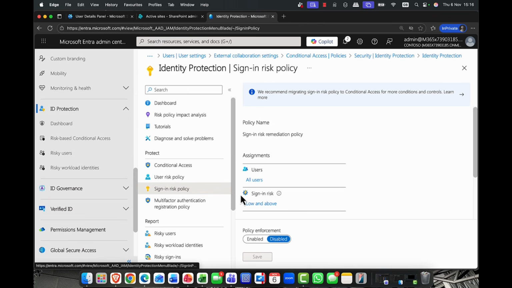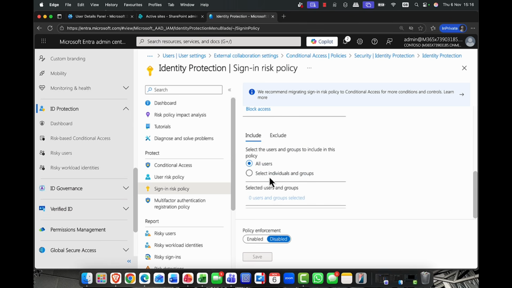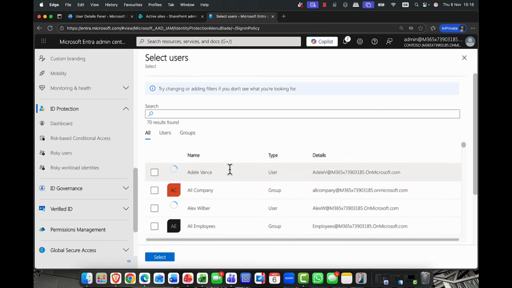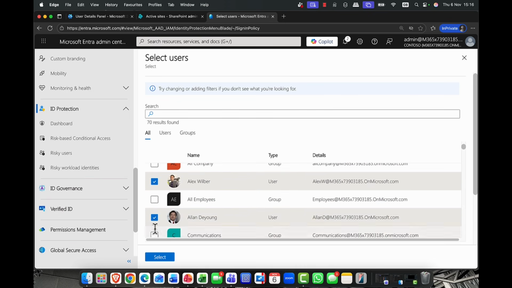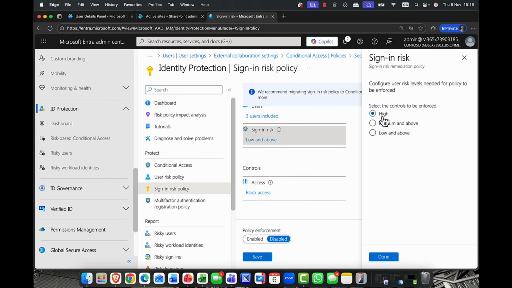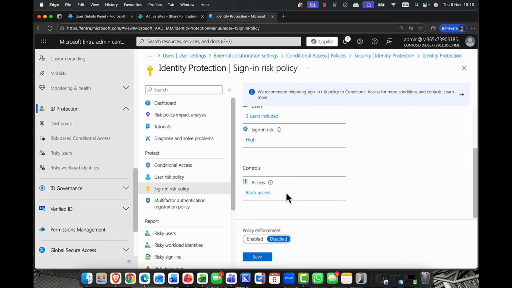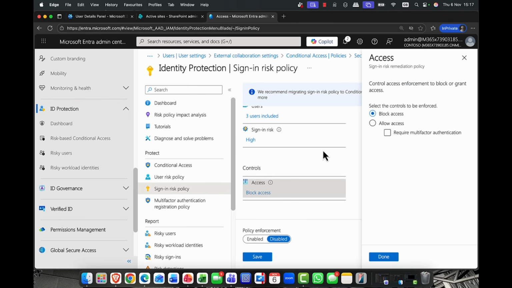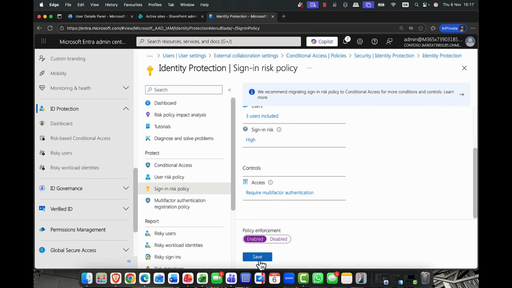So then we come to the sign-in risk policy. And again, what are the risks of signing in? So remote users signing in. So again, I'm just simply going to select our 3 members of management. I'm going to add them in. I'm going to say, am I going to assign them a risk level? So high risk. But this time, instead of blocking access, I'm going to allow access, but require multi-factor authentication. And again, I'm going to enable that, and I'm going to save that.